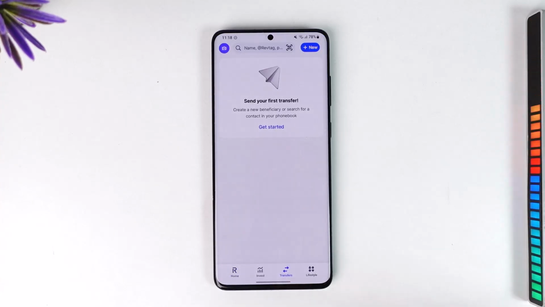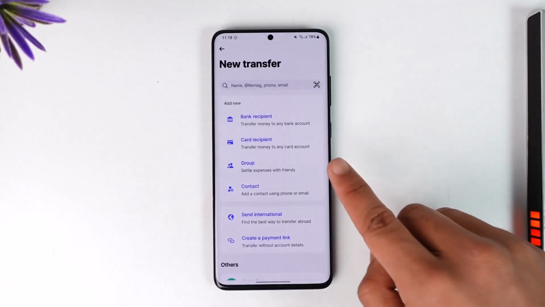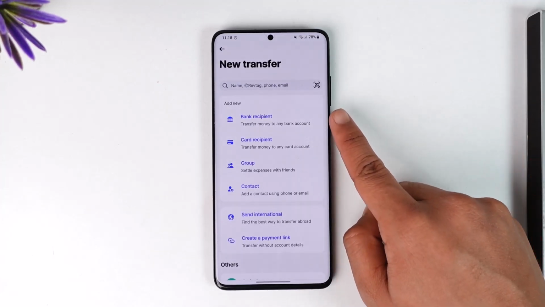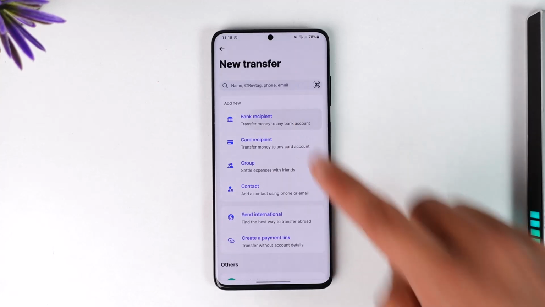There are many ways to withdraw money. You can tap the get started option and then you can directly send it to your bank account. As you can see, one of the options says bank recipient in this case.